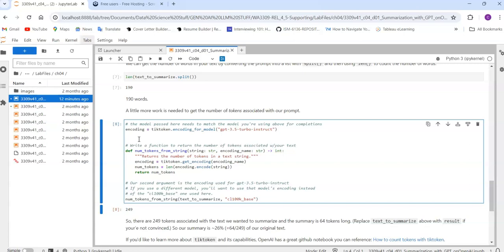So encoding is equal to tiktoken, the package that we have installed, that is tiktoken.encoding_for_model. So you have to pass the model that you are using. We are using GPT-3.5 Turbo. Instead, you can use any model like GPT-4, GPT-3.5 Turbo, etc. That's why you're just setting the model.